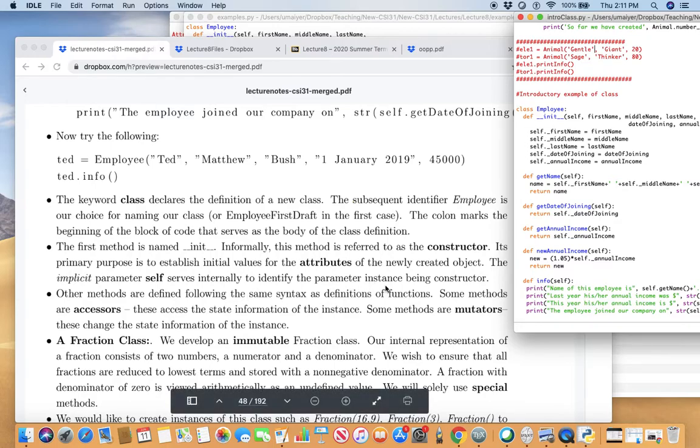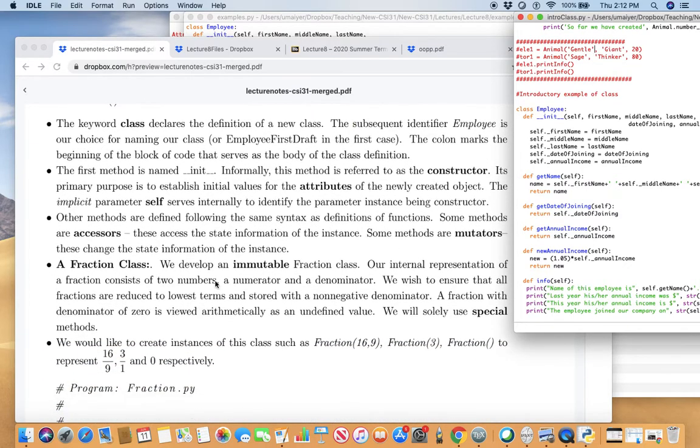Instance variables are attributes. The implicit parameter self serves internally to identify the instance being constructed. Now, other methods are defined following the same syntax as the definition of functions, okay? Some methods are accessors. So get name, get date of joining, get annual income, these are accessors. These access the state information of the instance.